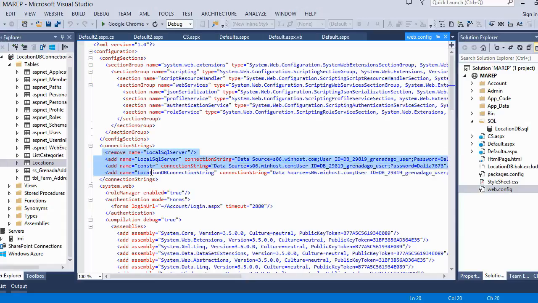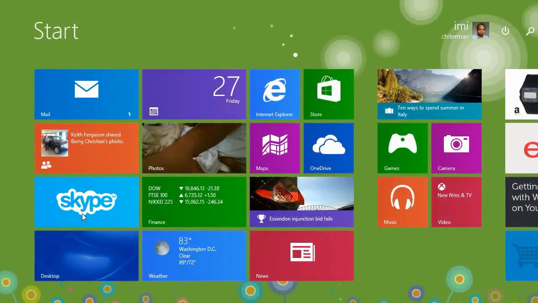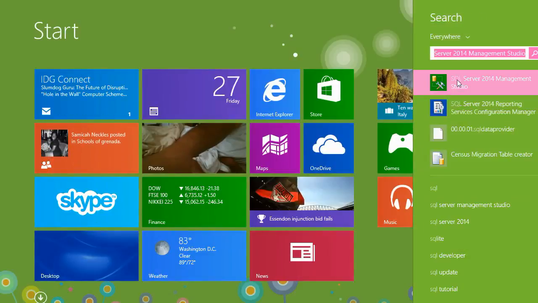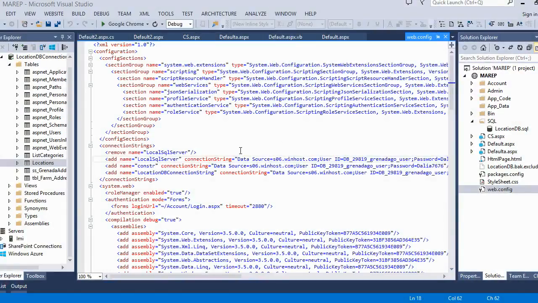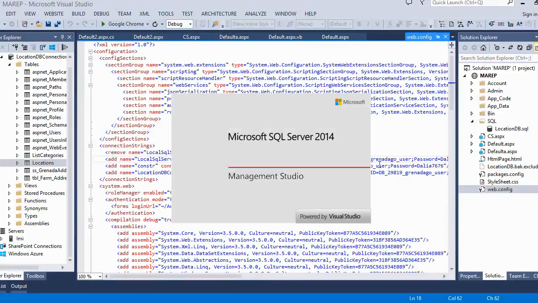Now the connection string points to the hosting of the database on the Windows server, so that's why I could not continue to connect to the designer. So I would have to use SQL Server Management Studio, and we would connect to the database directly, make the changes in the database, and then it will be reflected here in Visual Studio.